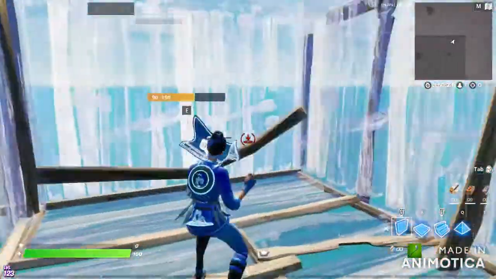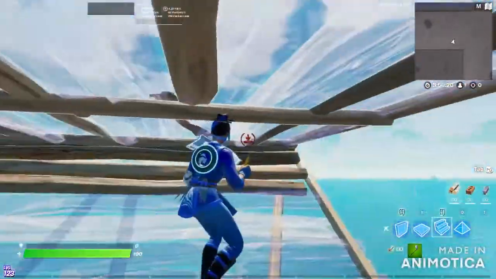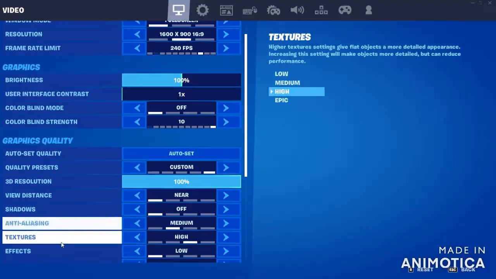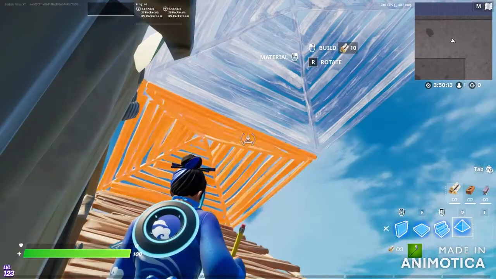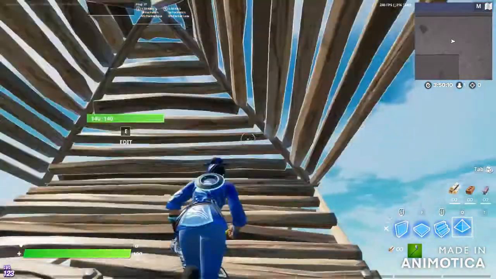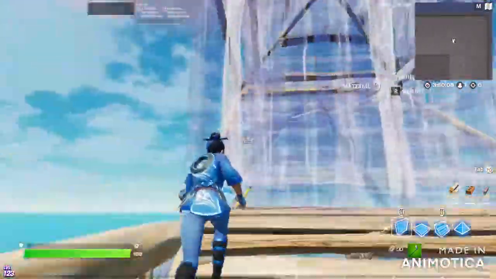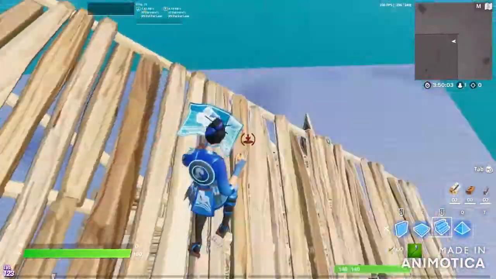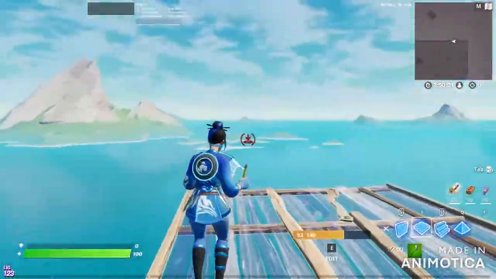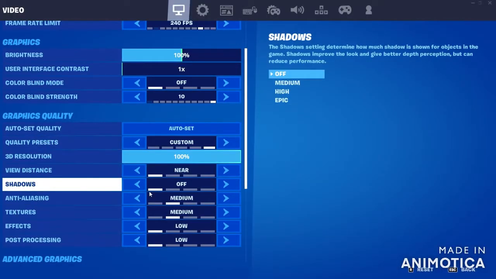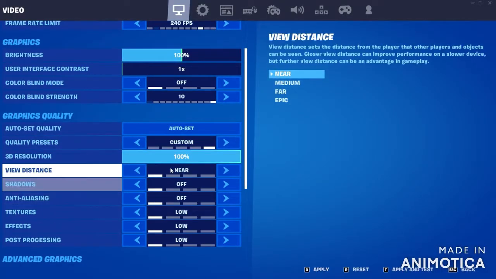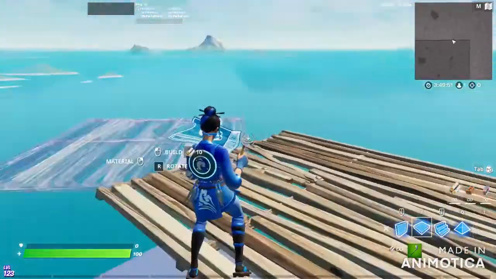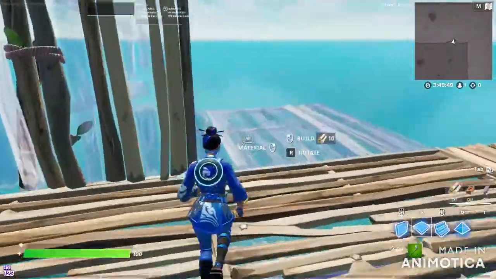If you don't like this, then I would put my textures on medium. It may not look great, but you know what? I swear those people really want those frames. So they'll put everything on low and off, and then they'll just put on 360 frames, and then they'll get a ton of frames.